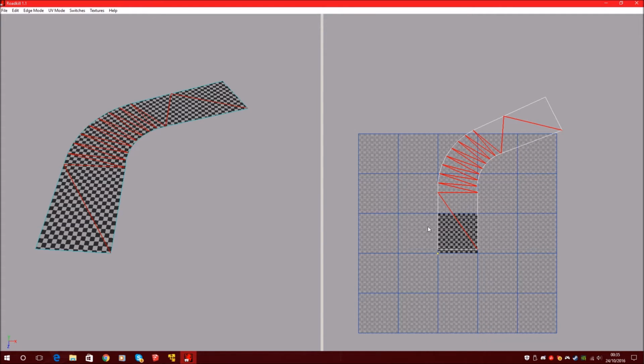If we press E, we go into edge mode. We can now select the edges of these. You can see it here. You can also select them here. You now have to select every edge you want to texture map.